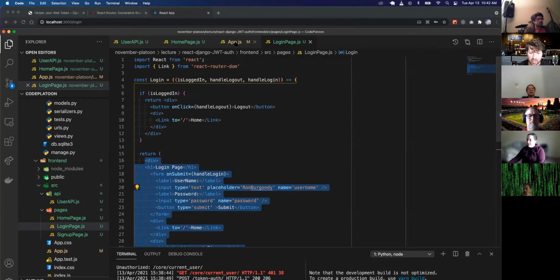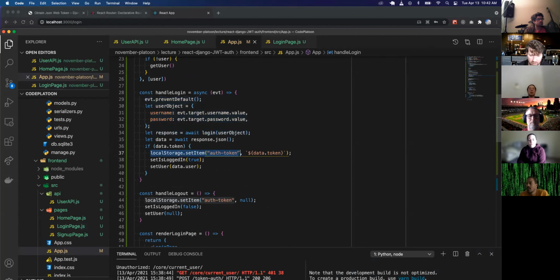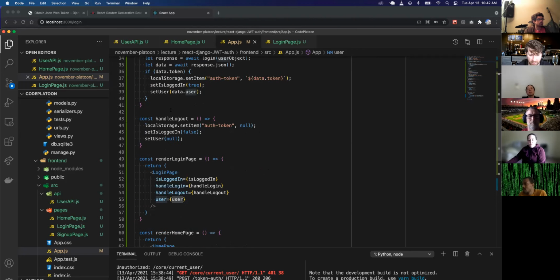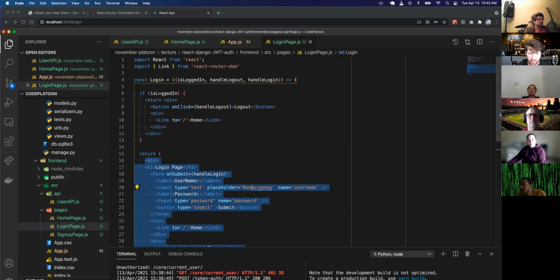After I click login, it comes over here, handleLogin gets the username, password, sets the local storage to that token, sets isLoggedIn to true, and sets that user data to the actual user right there. So the state has now changed, isLoggedIn is true, and it consists of a user, and I can come down here where it says render login page. Now isLoggedIn is true, and it has a user. So isLoggedIn is true now, so it returns this, which is just a button and a link to the home page.